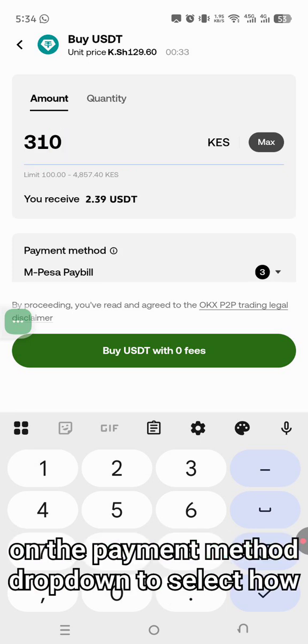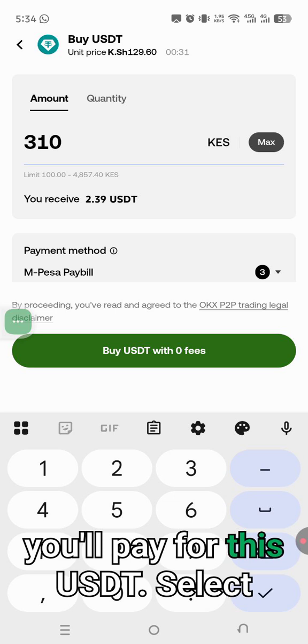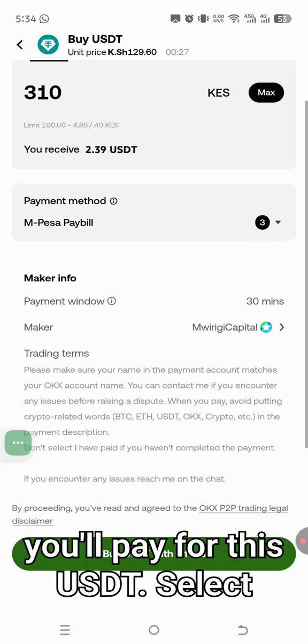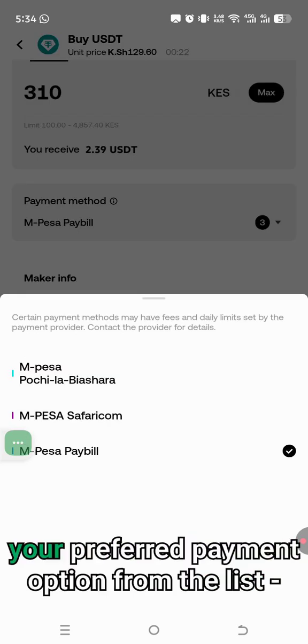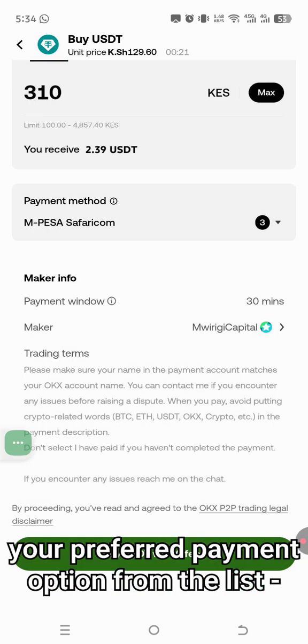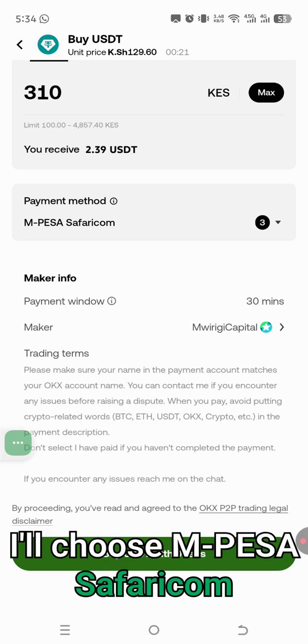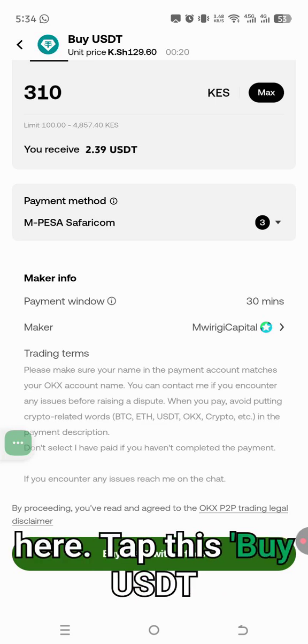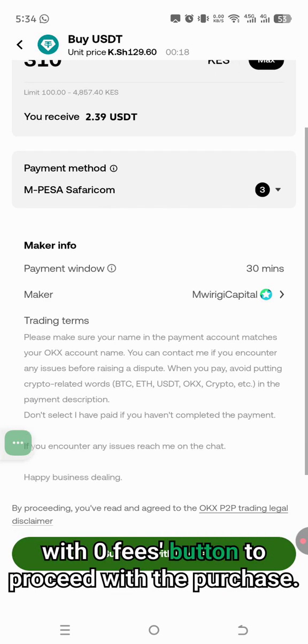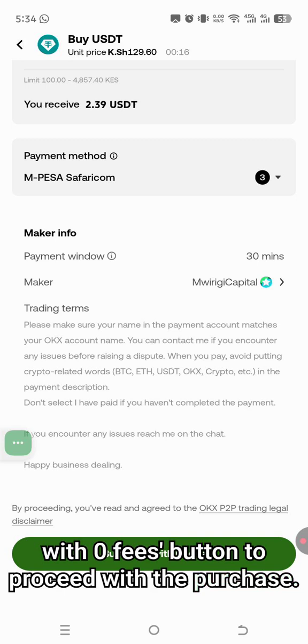Tap on the Payment Method drop-down to select how you'll pay for this USDT. Select your preferred payment option from the list. I'll choose M-Pesa Safaricom here. Tap this Buy USDT with Zero Fees button to proceed with the purchase.